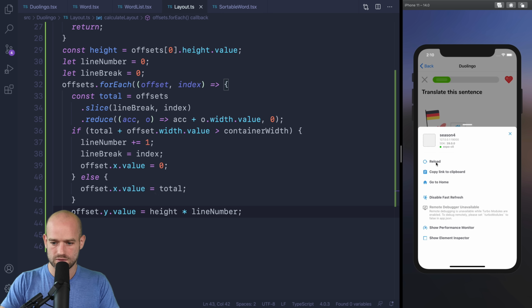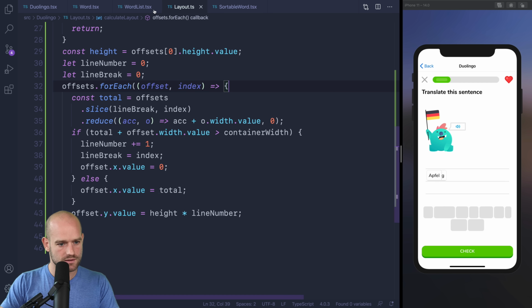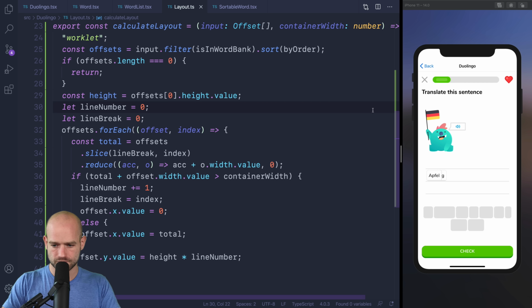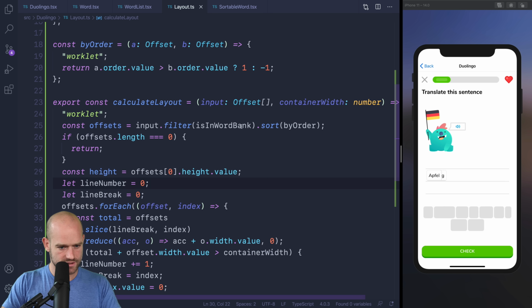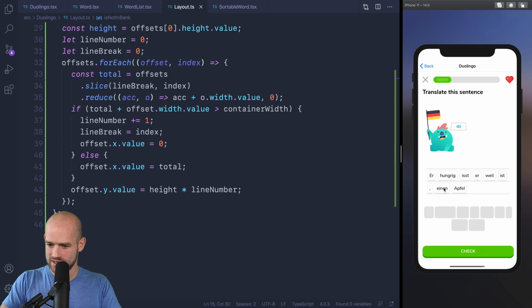Let's have a look. So this should display the words properly. So it looks like the function is not executed. And in fact, it's not is in word bank. So different from, we want the one where the order is different from -1. Yeah, so you see here, the layout was nicely calculated.